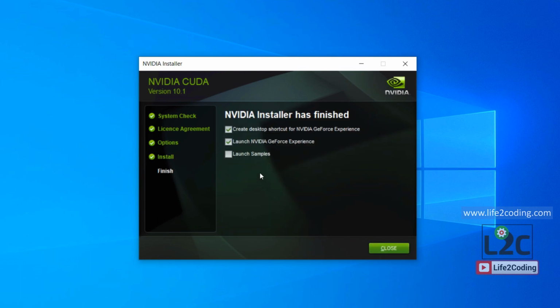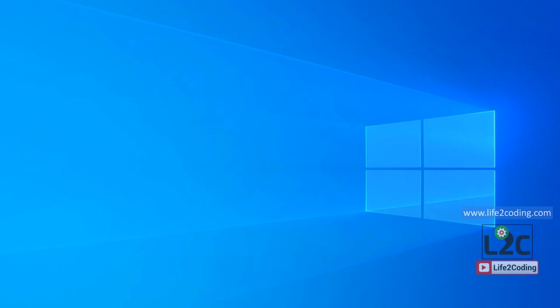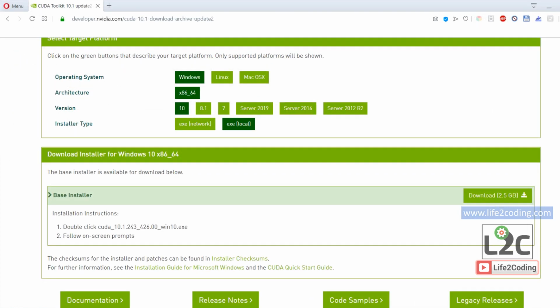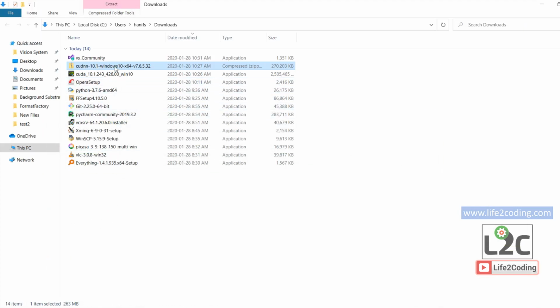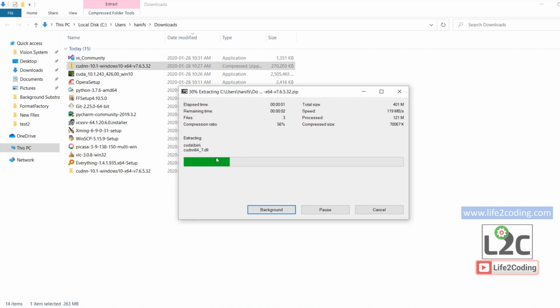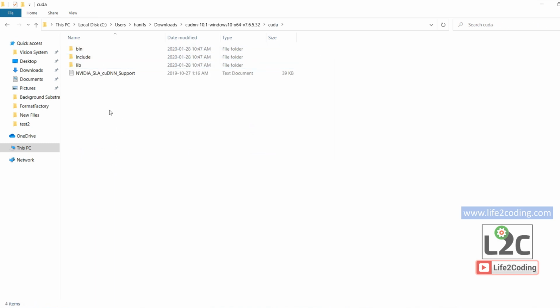You can see that the installation of NVIDIA CUDA is finished, and you can close this window. Now we need to install the cuDNN library. We have already downloaded the cuDNN from NVIDIA. We need to extract that cuDNN zip file, and you can use any kind of zip software like 7zip, RAR, WinZip, and just unzip that directory.